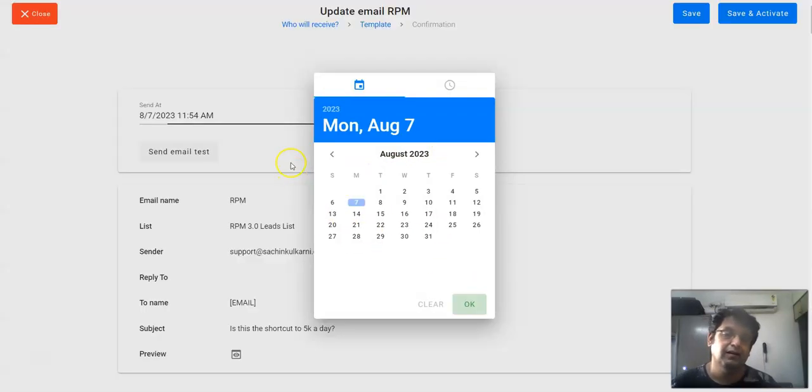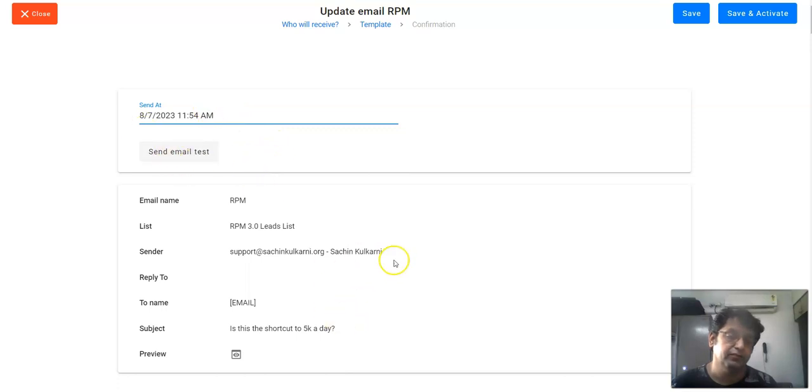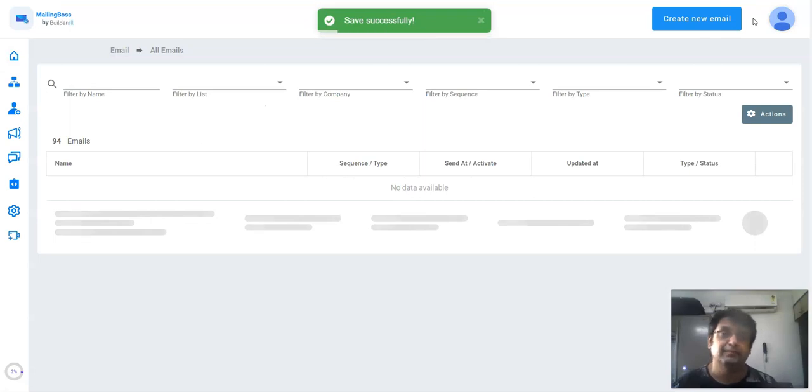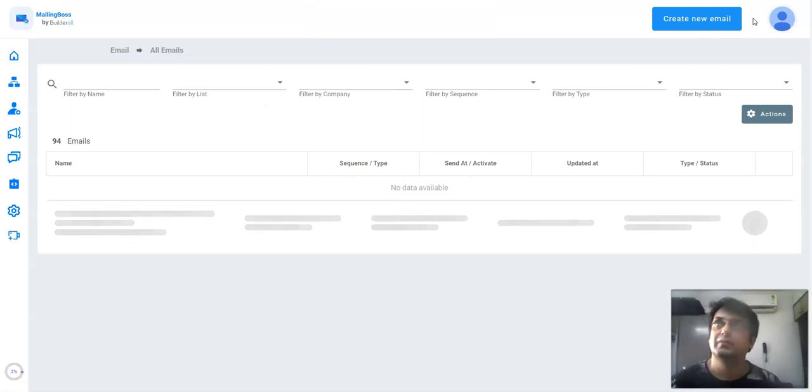So in this case, I'm just going to send it out. You can test the email before you send it out, but we will just save and activate it. You want to look at it, make sure everything is right, perfect. Okay, and click on save and activate. That's it. It takes literally 2 to 3 minutes to set up this email and send it out.